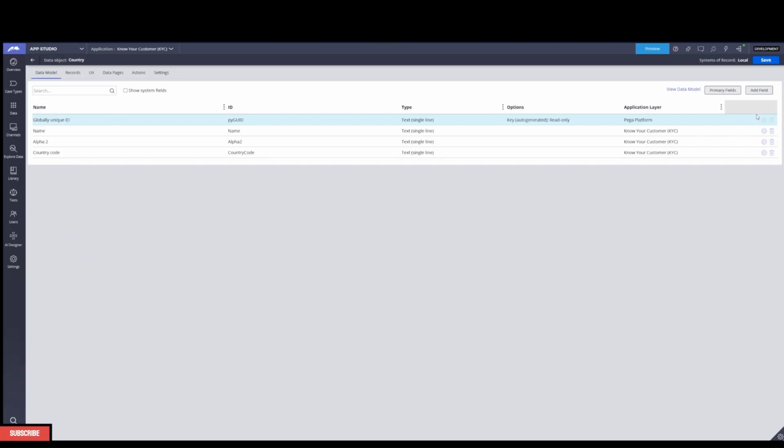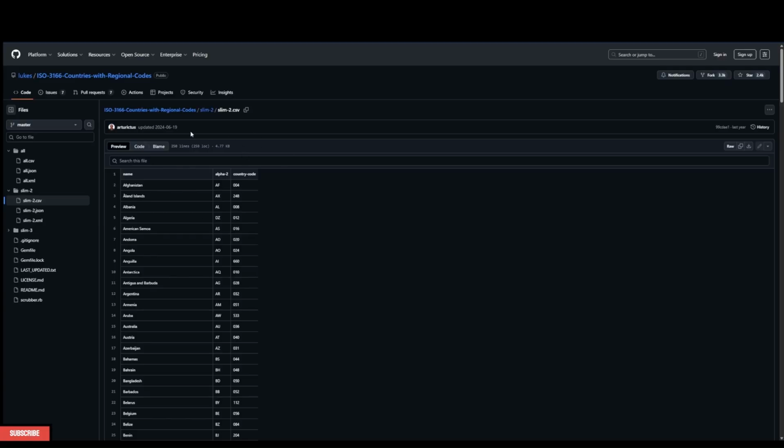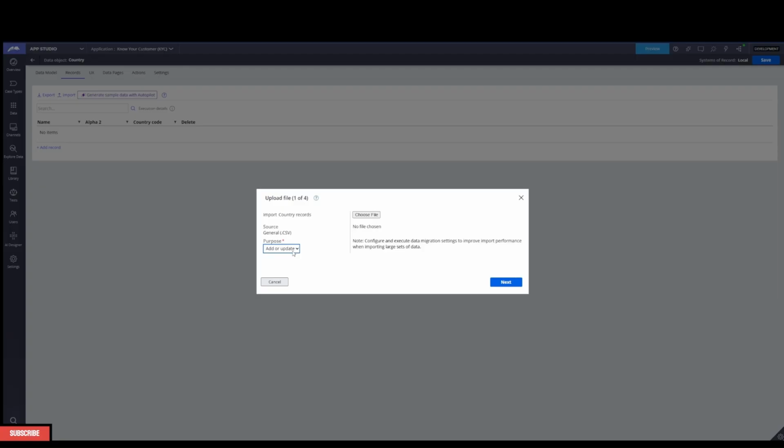And now I believe that we need to, oh no, it's here. We're going to click where it says import, and we're going to import the data that we have on the CSV that is provided in GitHub. So we're going to click add only, choose file. We're going to select the file that we're going to upload, and we click on next.